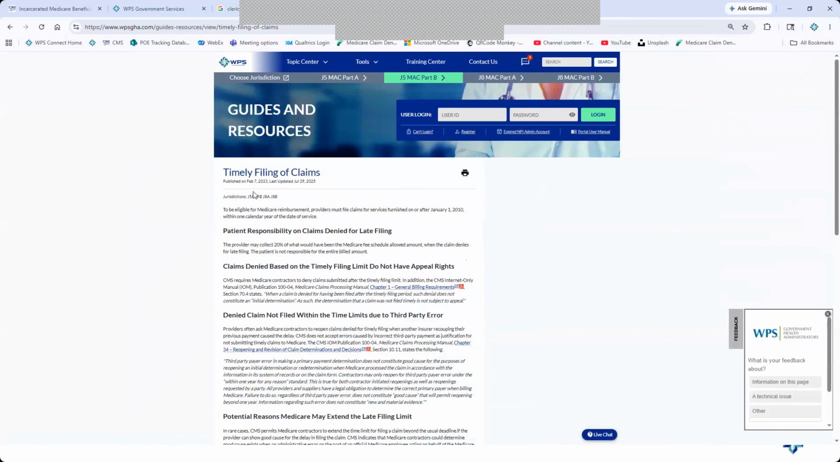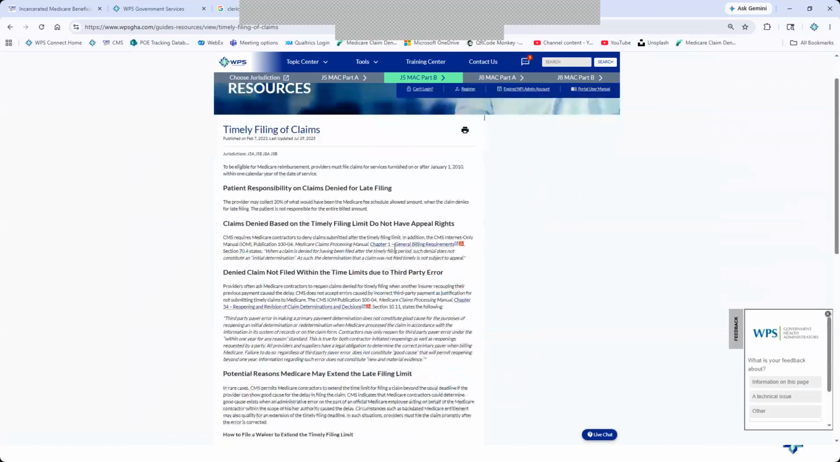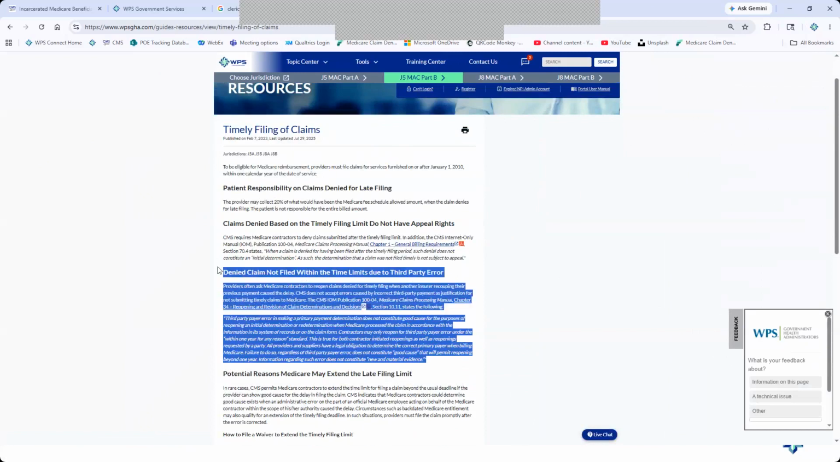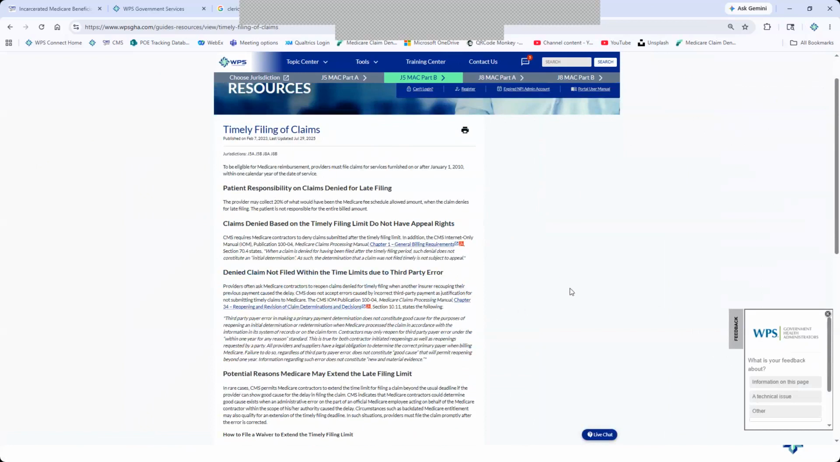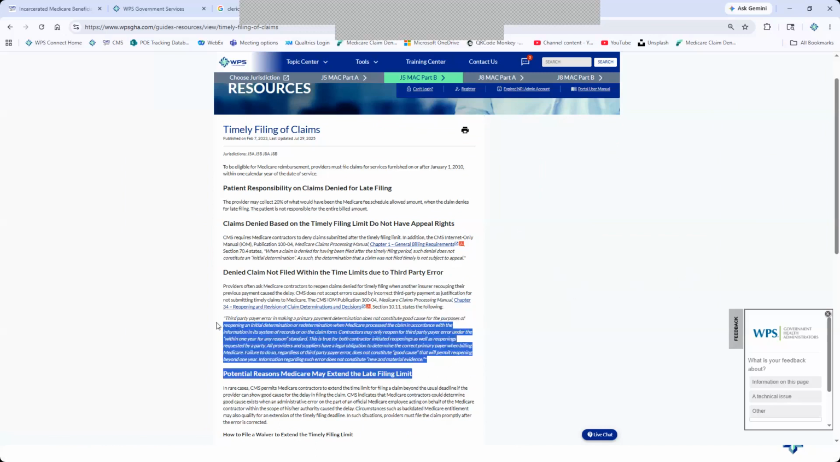Here's the resource on our website that talks about timely filing of claims. It talks about the fact that there are no appeal rights. One thing that I want to point out to all of you attending today is this section. Providers often ask us to reopen a claim for timely filing if another insurance recouped their previous payment. If that's what caused the delays, CMS in their internet-only manual, and we have a link to it right here, says we cannot open or reopen your claim. We cannot waive the timely filing. So this is the verbiage that you'll find right in that manual that tells WPS you cannot reopen that claim just because a third-party payer paid and took back the money.